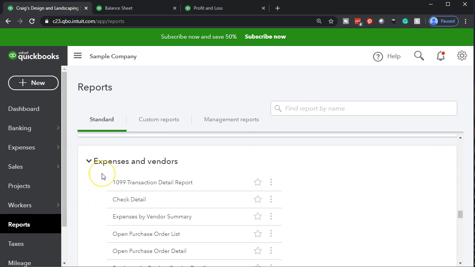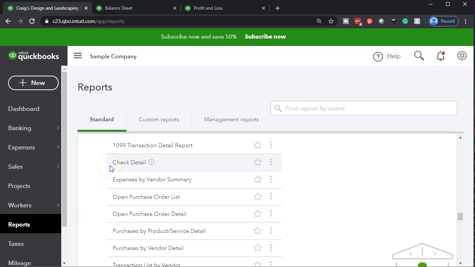Next, we have the expenses and vendors. So when we think about the expenses, then we're thinking about basically the income side, the income statement, profit and loss, which has the income. And then we're also possibly thinking about the payable cycle, which still could include the accounts payable. We got the 1099 transaction detail. We got the check detail because the checks are obviously tied to the expenses oftentimes.